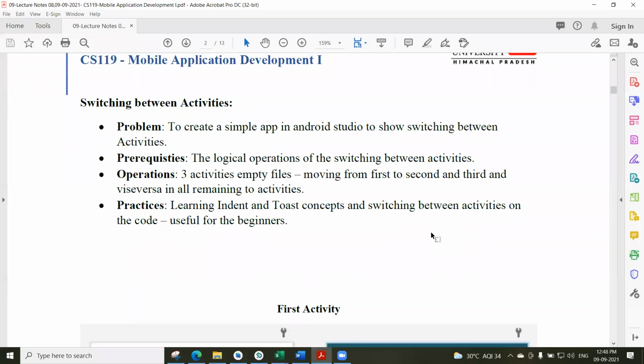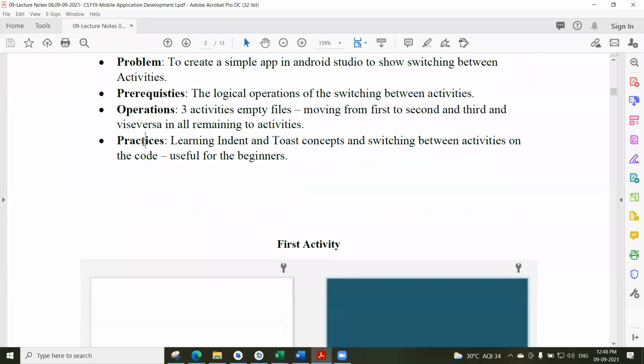See, we are going to create a simple app in Android Studio to show switching between activities, the logical operations of switching between activities. If you are in the first activity, you are supposed to place two buttons for moving to the second and third. If you are in the second activity, you place two buttons to move to the first and third activity. If you are in the third activity, again the same two buttons are needed to move to the first and second activity. That's the logical operations in it.